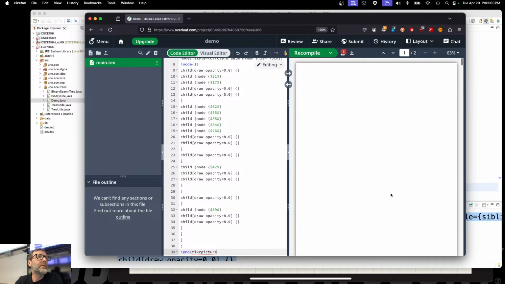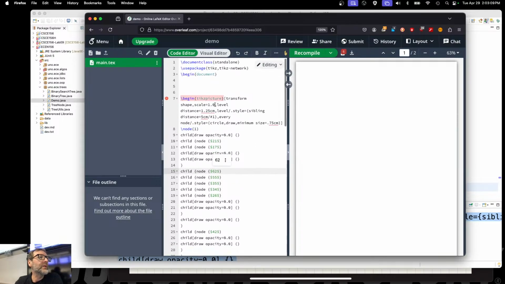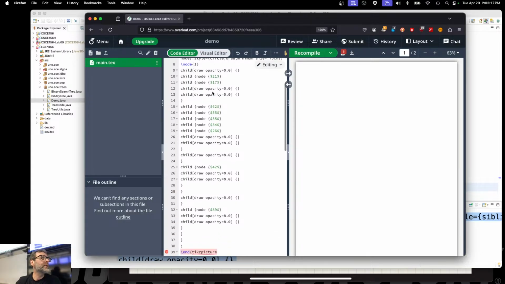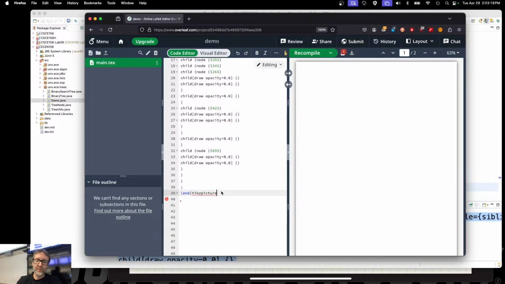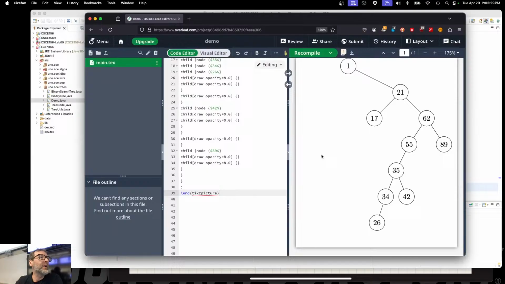Right? Come on. All right, it's having trouble there. Come on, what's wrong with it? Okay, what's wrong with you? Begin, tikzpicture. Oh, looks like I didn't cut and paste everything. It was missing a square bracket there, sorry. All right. Okay. Anyway, there we go.